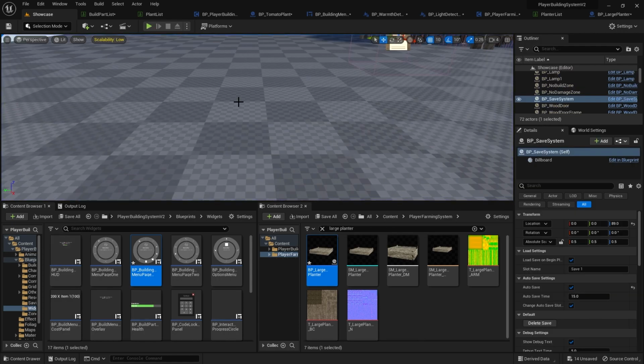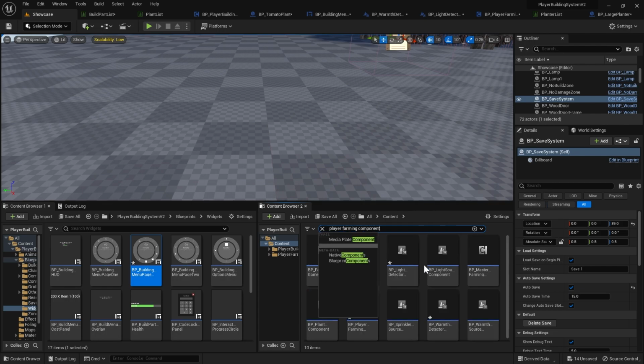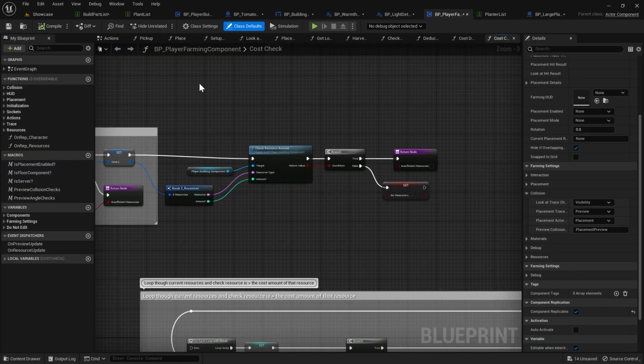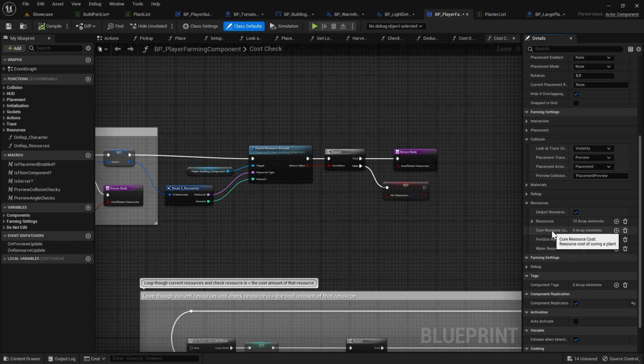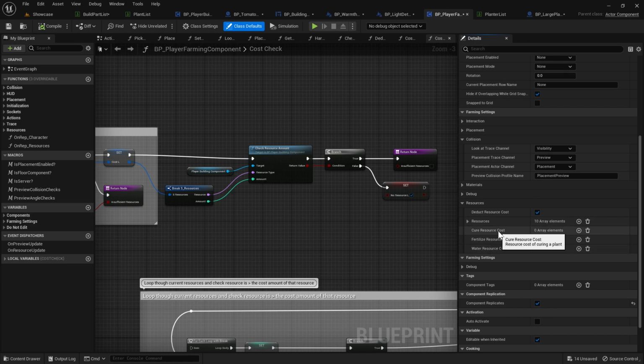Now at the moment, when we water our plant or fertilize it, it will just be a free action. It won't actually cost us any resources. But if you do want it to cost a resource, say water or something else, we can set that up in the player farming component. So in the content folder, we'll search for player farming component. We can go and open that up. And in here, go to class defaults and scroll down until you find resources. And in here is where we can set the cost of watering a plant, fertilizing a plant, or curing a plant. And to add a resource cost, all we have to do is click the little plus button.